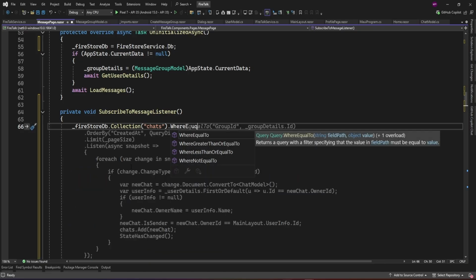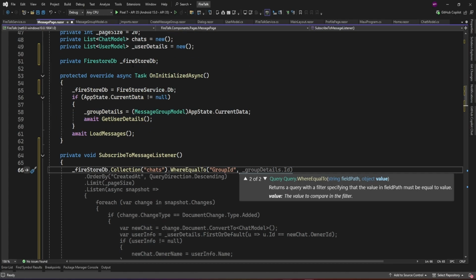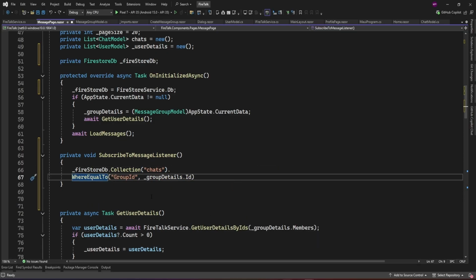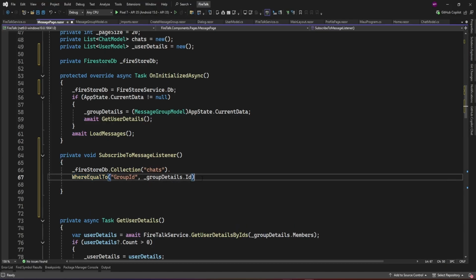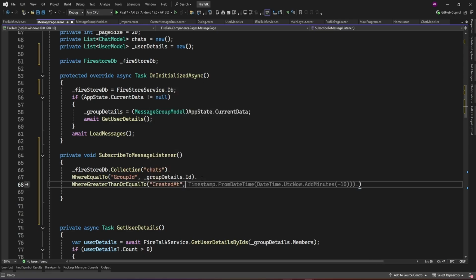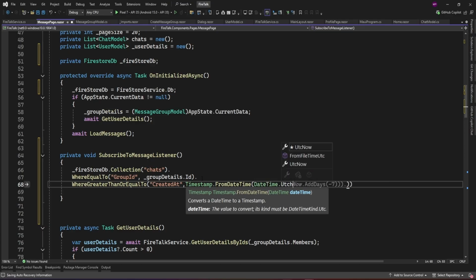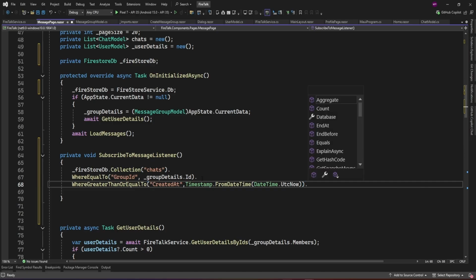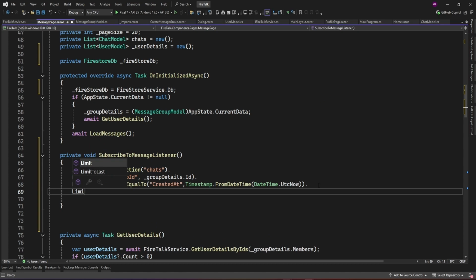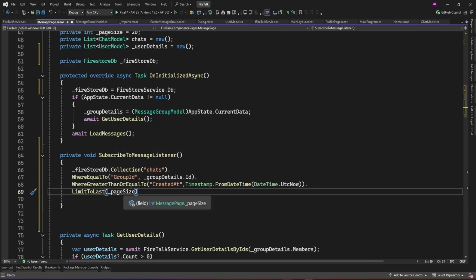I am going to write query where equal to. So first thing I'm going to match that group ID is equal to from the group detail dot ID. Another condition I'm going to add is where greater than or equals to, here created at now timestamp from date time, and here I'm going to pass date time dot UTC now. So this listener is going to listen for any changes in collection from this timestamp that I have specified. Another thing, limit to last. So I'm just going to specify page size. So it's going to fetch last 20 changes.